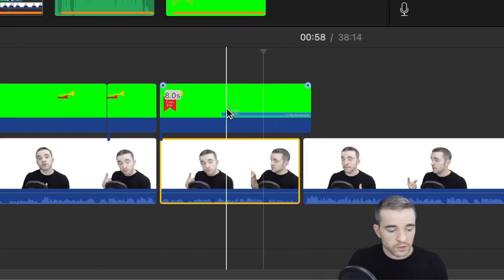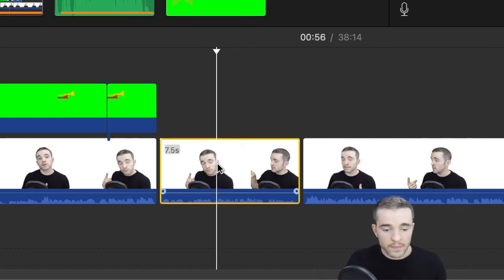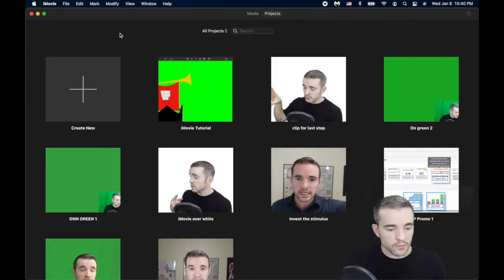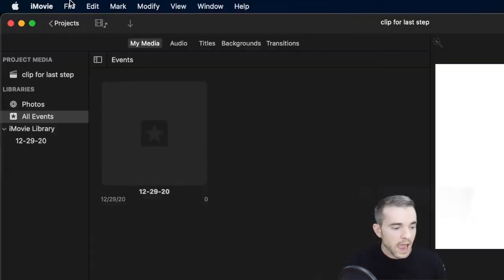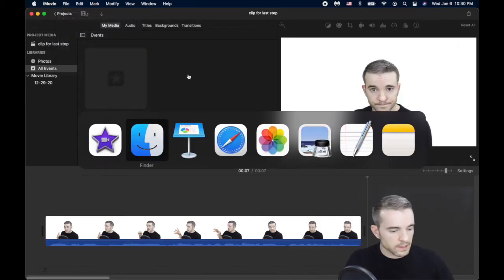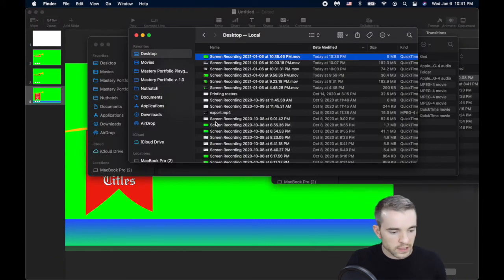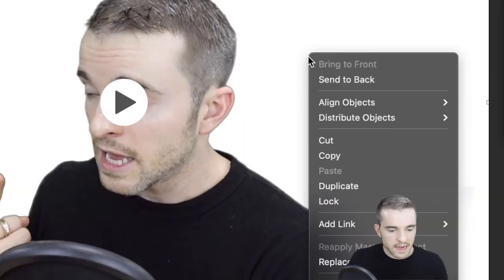So what I'm going to do is remove this clip with the green screen. I'm going to copy the clip that I want the title to be over, and I'm going to paste it into another project. Now, I already did this ahead of time, so I would put the clip in there, export the clip as a file, and then from my Keynote, I would take the exported clip, last step, and send that to the back.